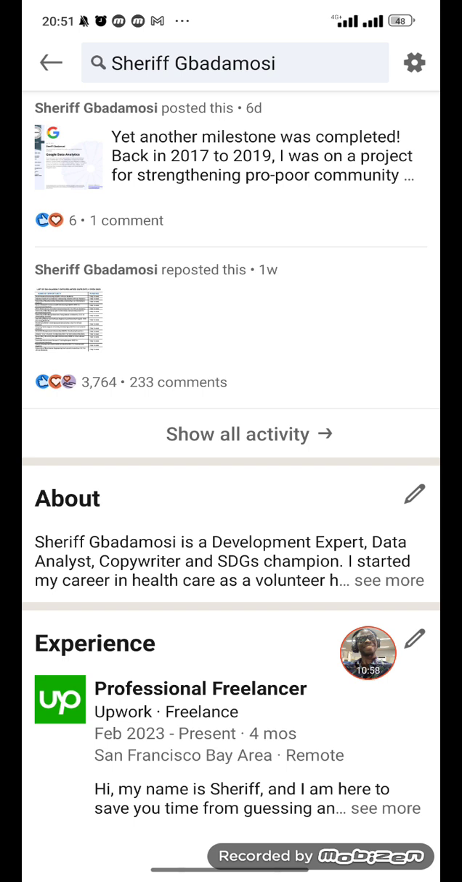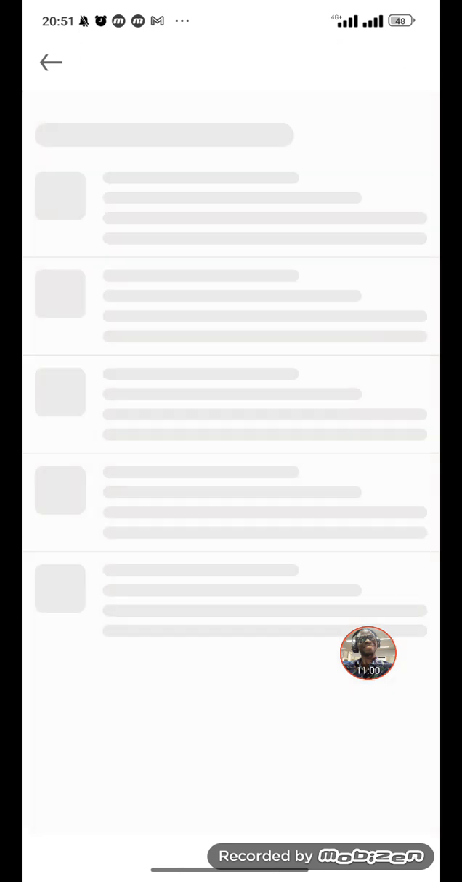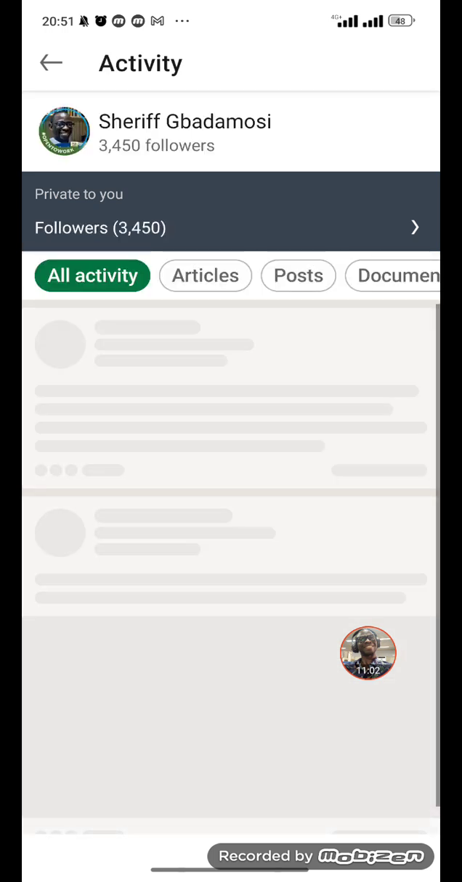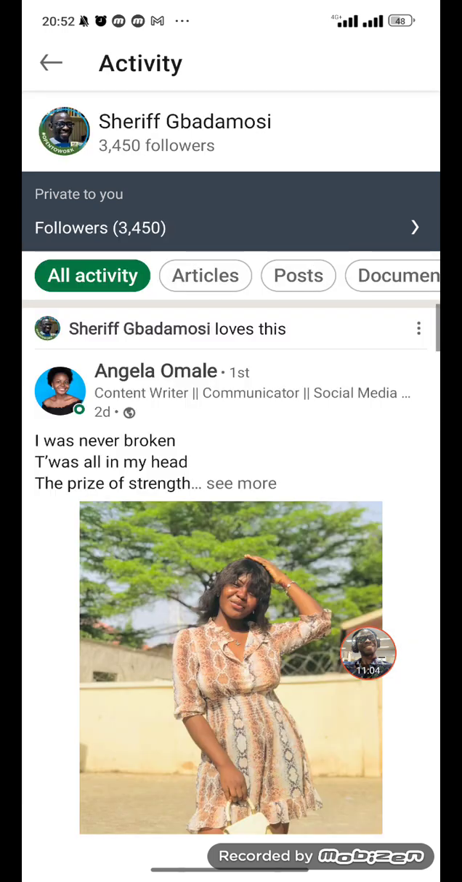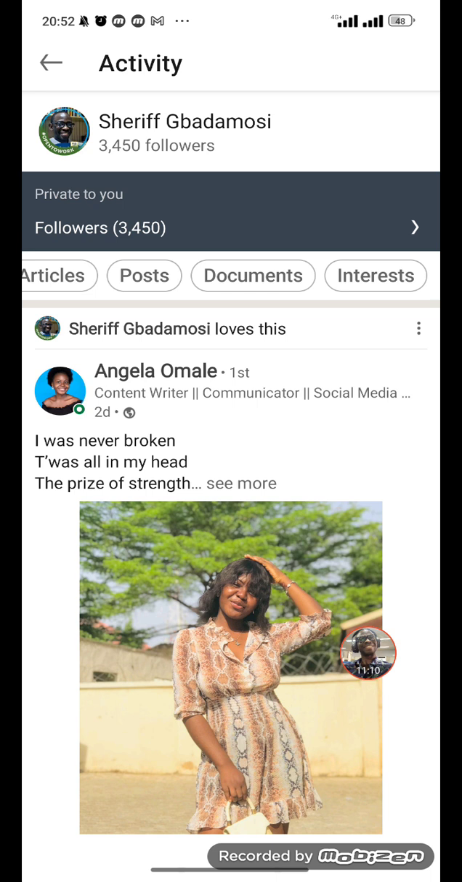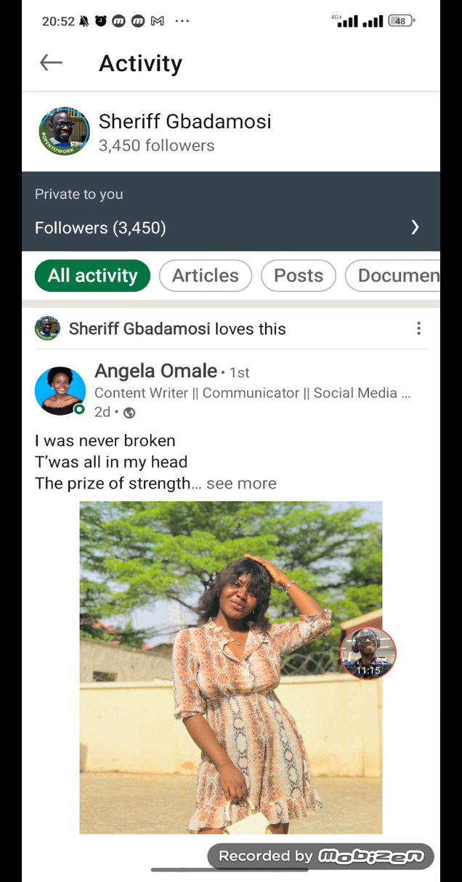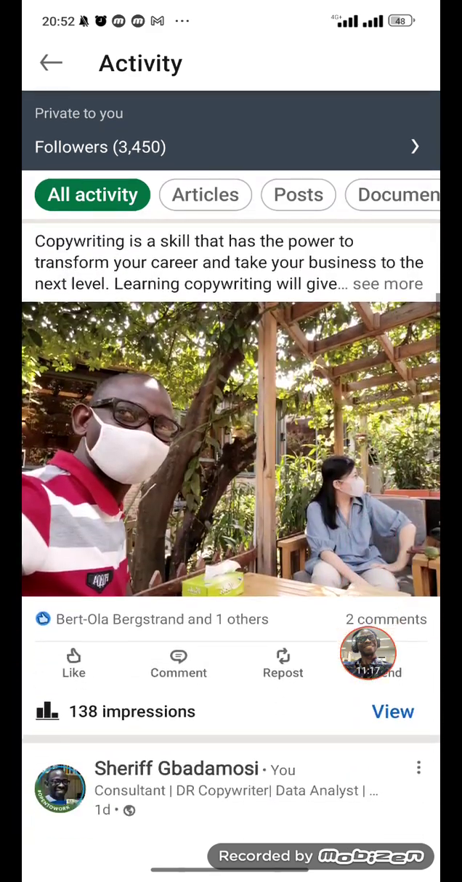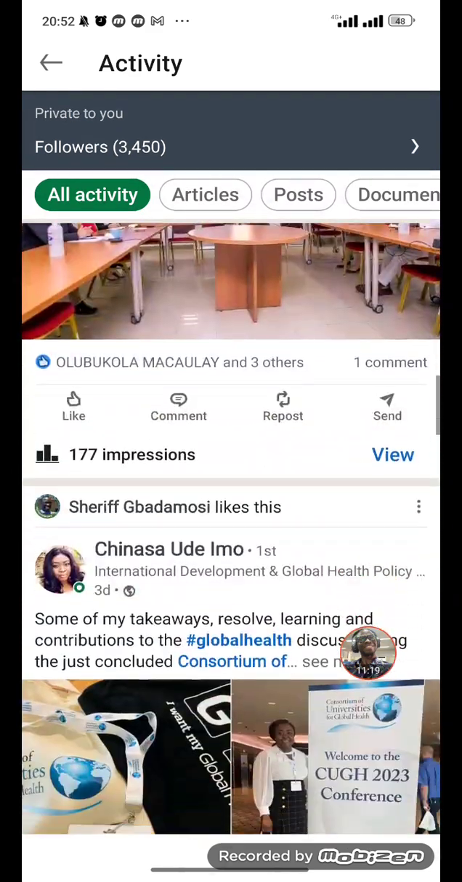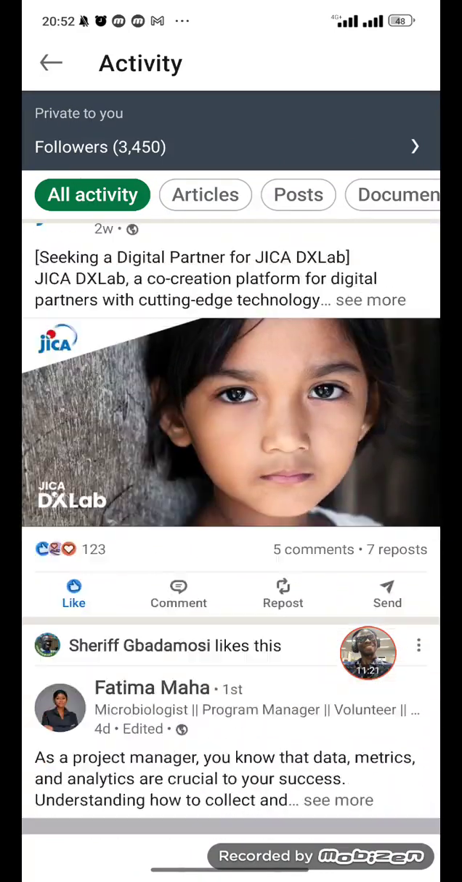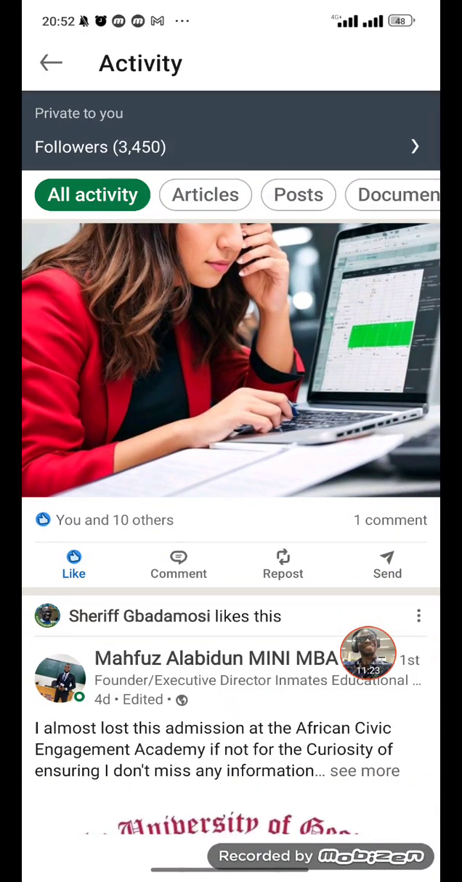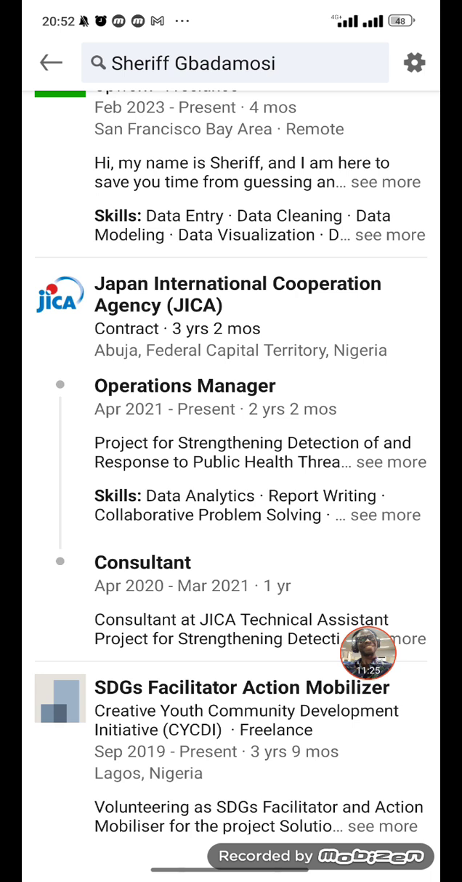So if you now go down a bit, it shows you "show all activities." Show all activities is just going to show you every one of your activities on LinkedIn: articles, posts, documents, what you are interested in. So you can click on all those things to view more about them. These are the posts I've made recently, which are the activities on my engagement. So I just click this arrow button to go back.